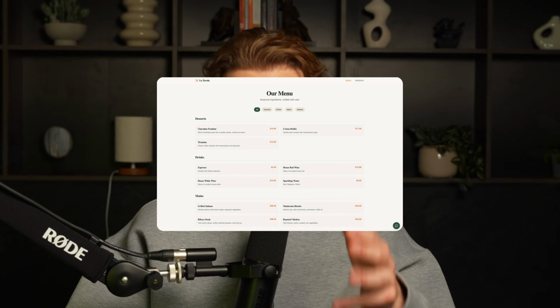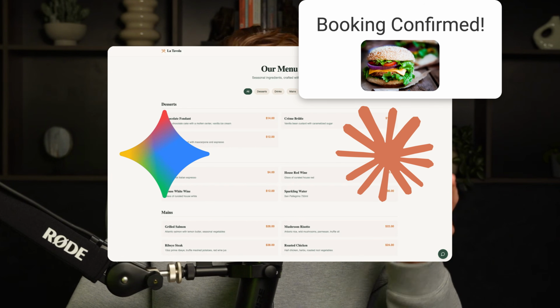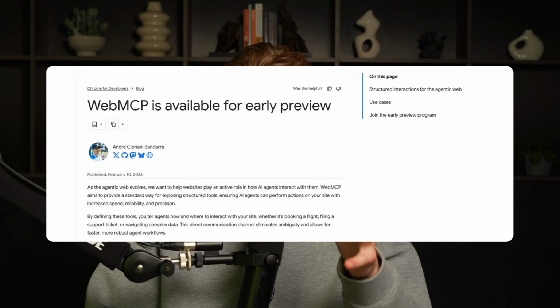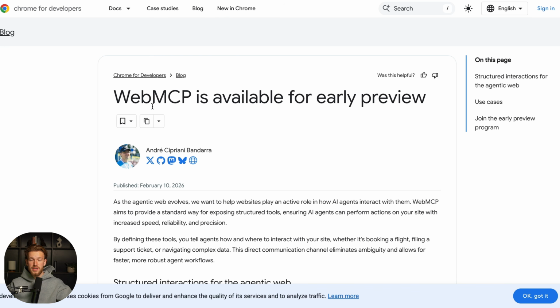An AI agent just booked a table on my website. No screenshots, no clicking. Google just released WebMCP and it is going to change how you build websites from now on. So let me show you exactly how. So as you can see right here, WebMCP is available for early preview.